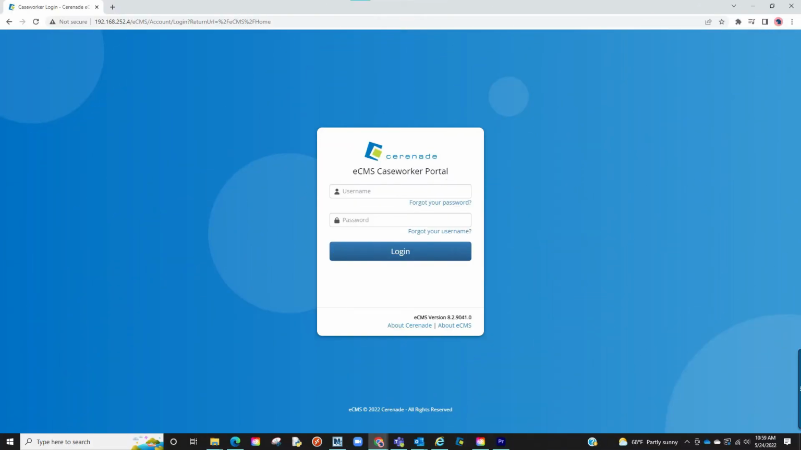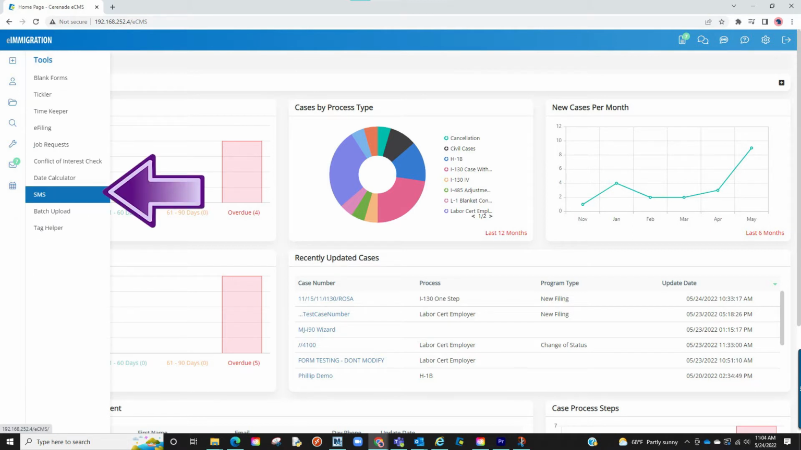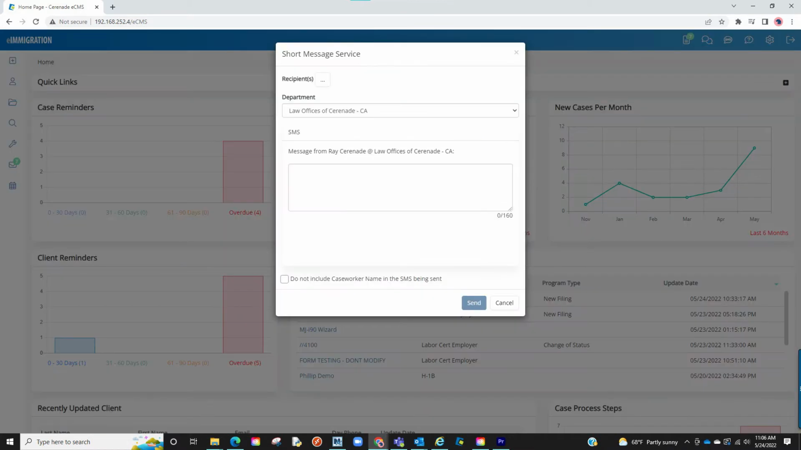Let us log into the caseworker portal. We will first send a message to a client who cannot respond to a text. Then, we will show how to enable them to respond and how that will look. From the home page, you will click on the Tools drop-down menu. You will locate SMS. A pop-up will appear.